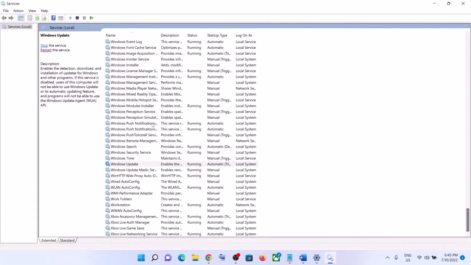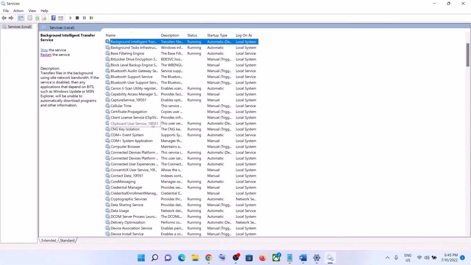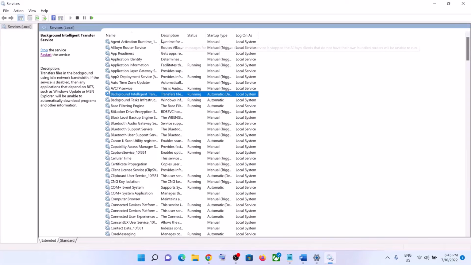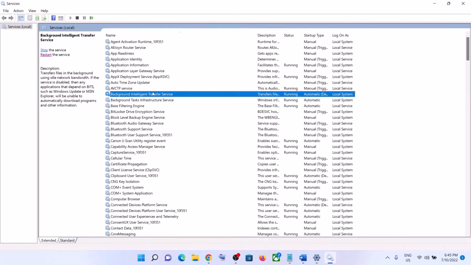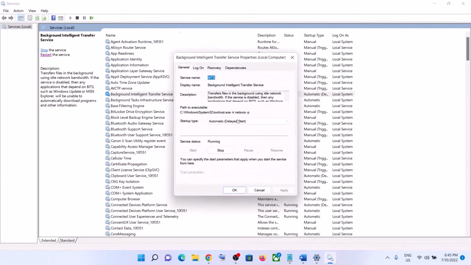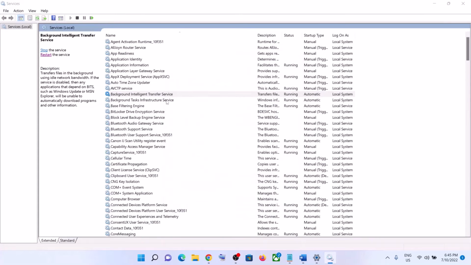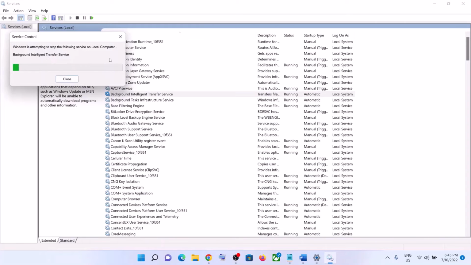Now once done, find Background Intelligent Transfer Service and double click on it and set it to automatic. Click on apply, click on start if highlighted, then click on OK. Now again with this selected over here, click on restart the service. Now once done, try to update your Windows 11 once again.